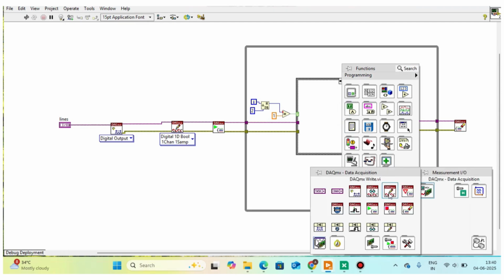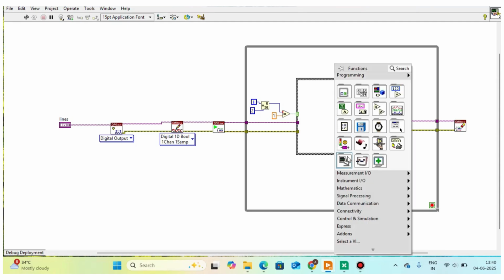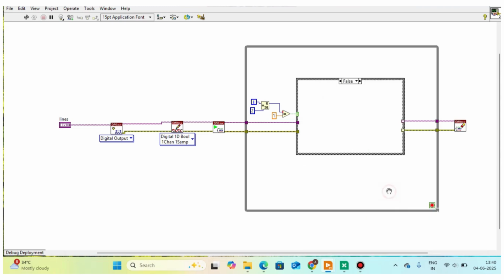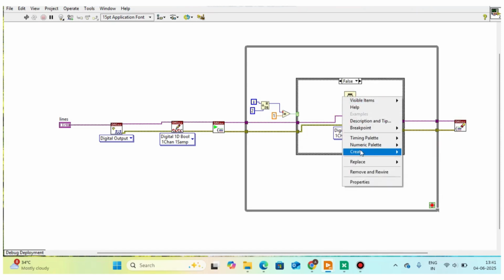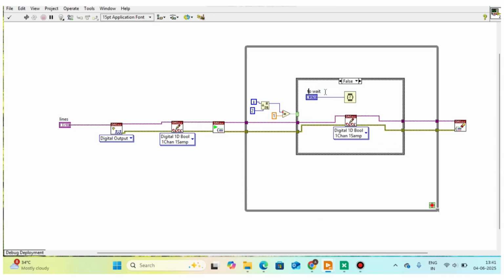Measurement, DAQ Assistant, then Write.vi. Sorry, going to the function palette, Measurement I/O, DAQ Assistant, Write.vi, select. Here you can select digital single channel single sample 1D Boolean format. Connect the task out to here, and the error signal can be connected. Again connect the task out here, and Wait milliseconds, here I is selected. Create control, the Wait milliseconds is high.